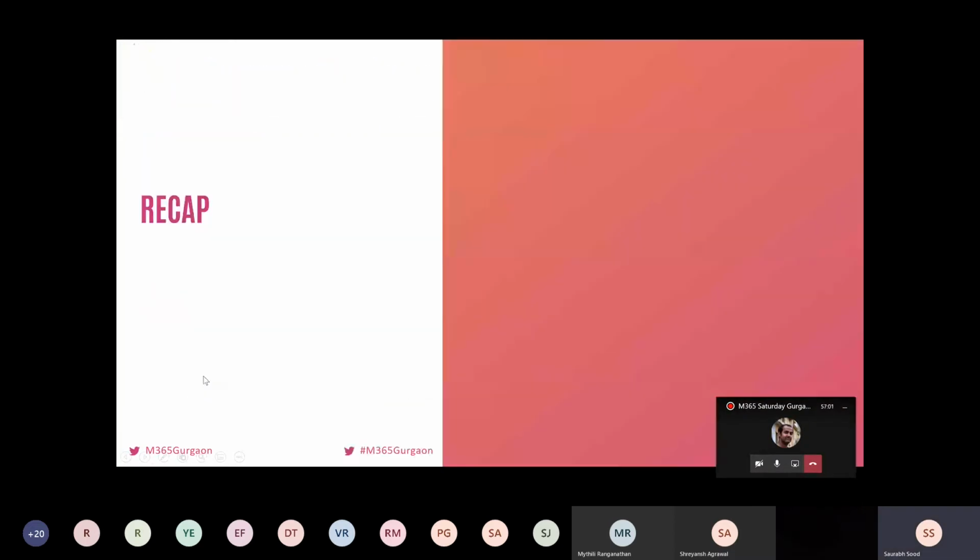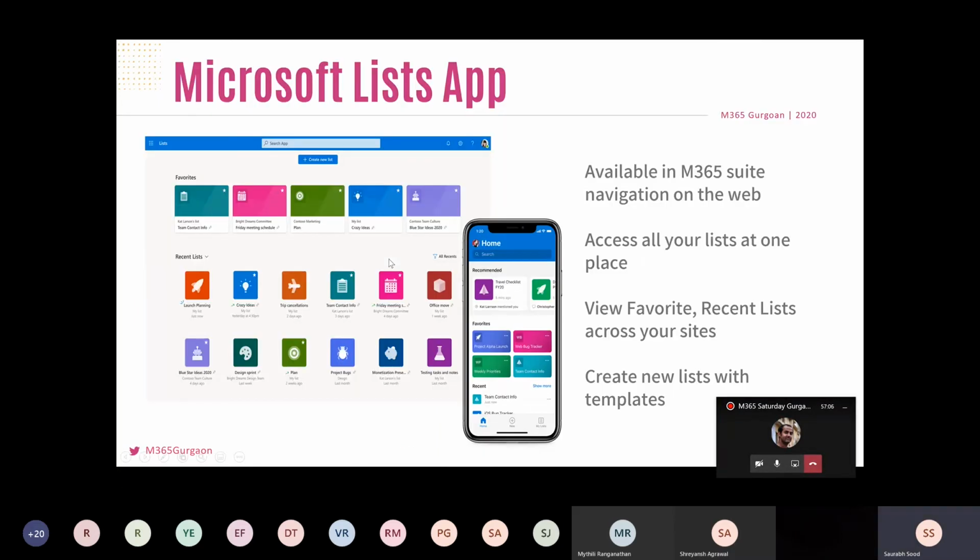Okay, so just a quick recap of what we have shared. We went through the list home experience just to give you a flavor of what the new experience brings. There have been some questions around why my theme is not looking similar to what we have shown. I believe the current theme of your list would be coming from your SharePoint site theme and not the list home site theme, and there would be differences because of that.